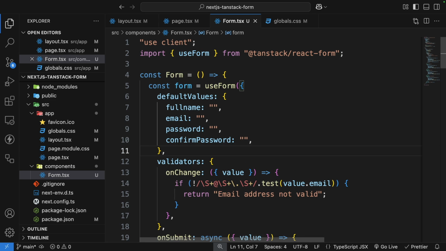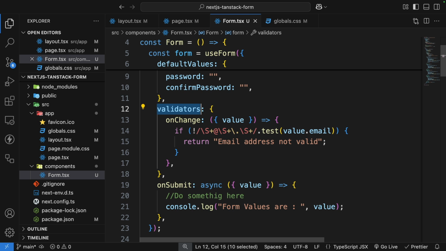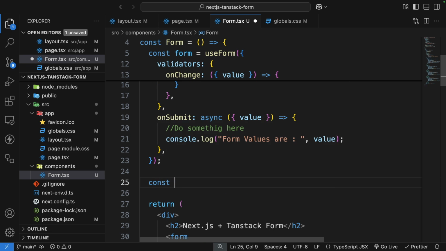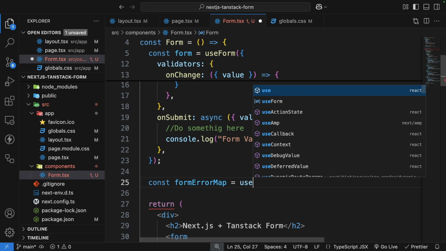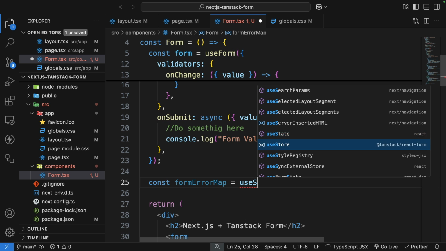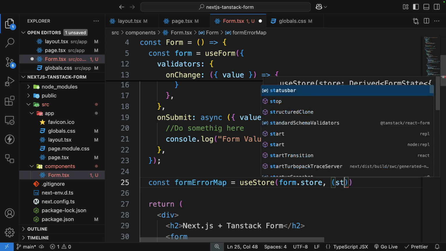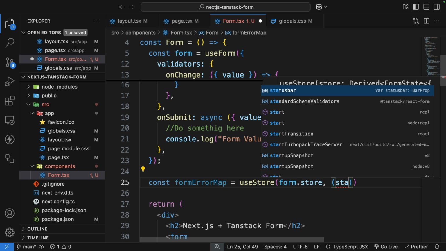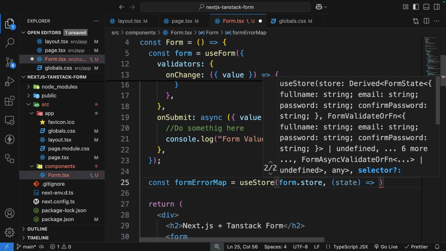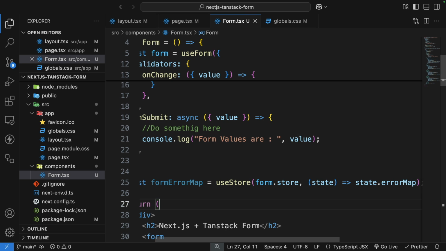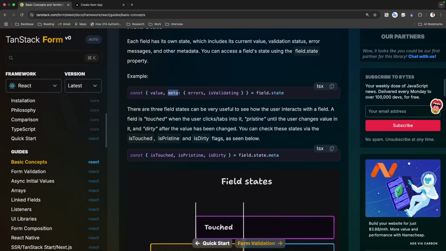Now the other thing you need to understand is, whenever you do a form level validation, you always have your error messages in a form error map. So I will go here, and here we have to do this form error map, and this is equal to the use store. So we have to take the use store, and here we will have form dot store. Okay, and in the store we will just take the state. So I will have the state, and then we're going to have the state dot error map. Okay, so you have to subscribe to this.